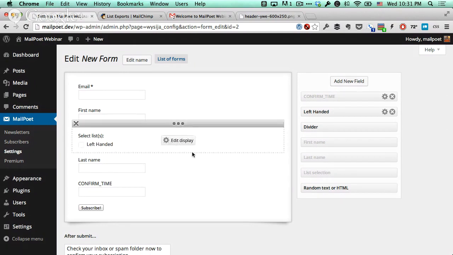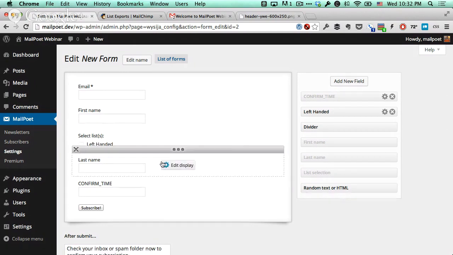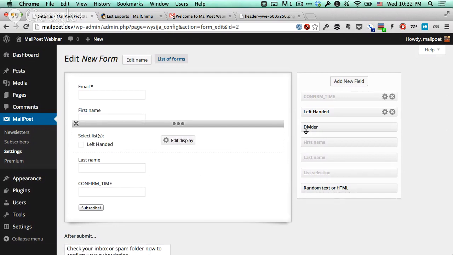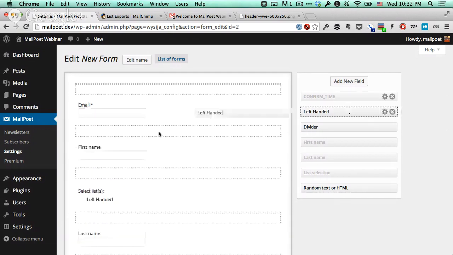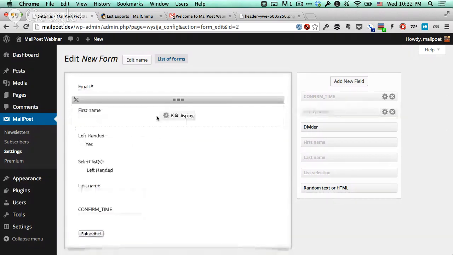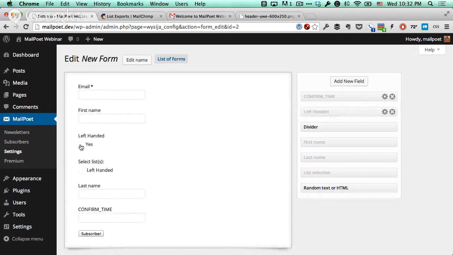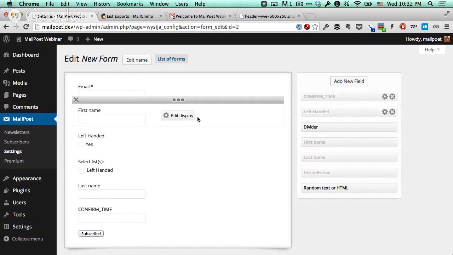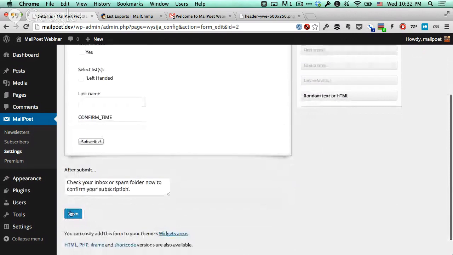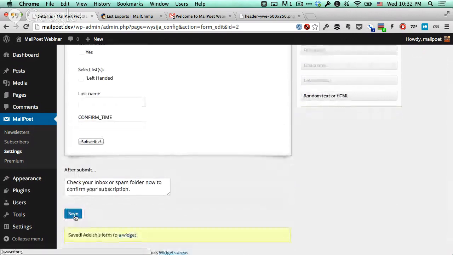I wanted to add one other field, but I'm not going to spend all day working on adding this field. But then you can go ahead and add this field right here, and you can say if you're left-handed, you can check that box and say yes. So that's how you create a new form. Let's just go ahead and save this so we can get back to the settings page.